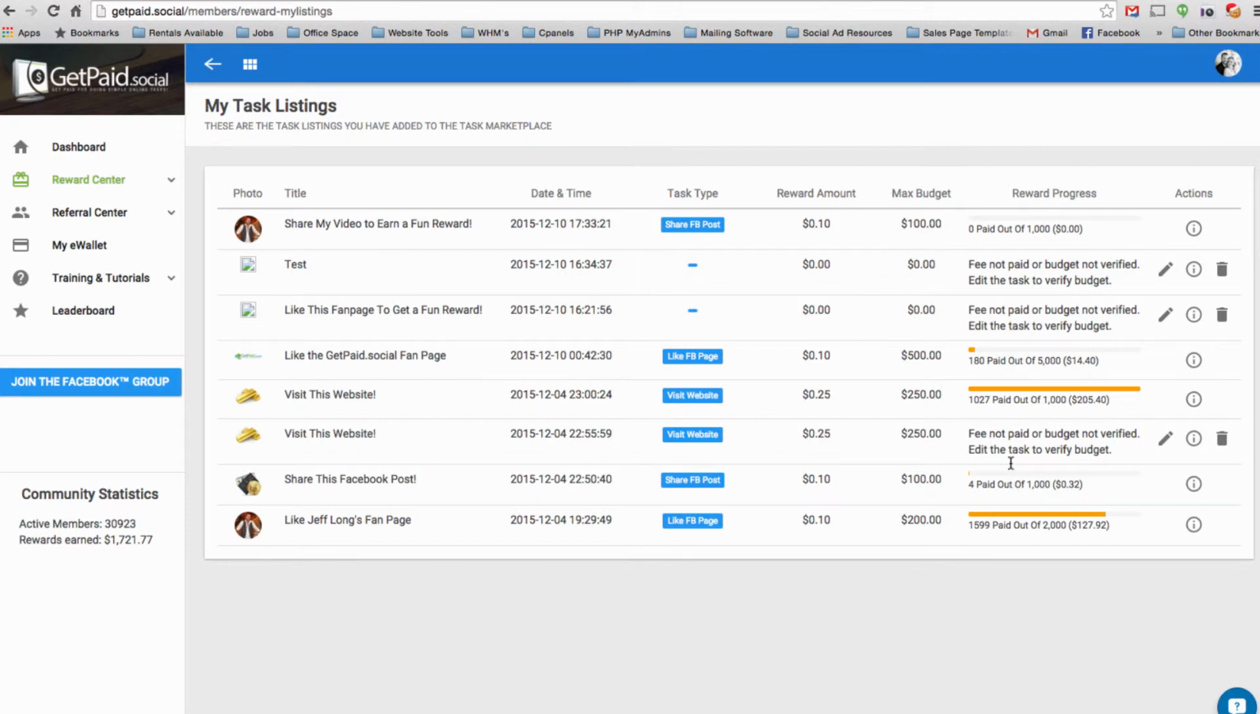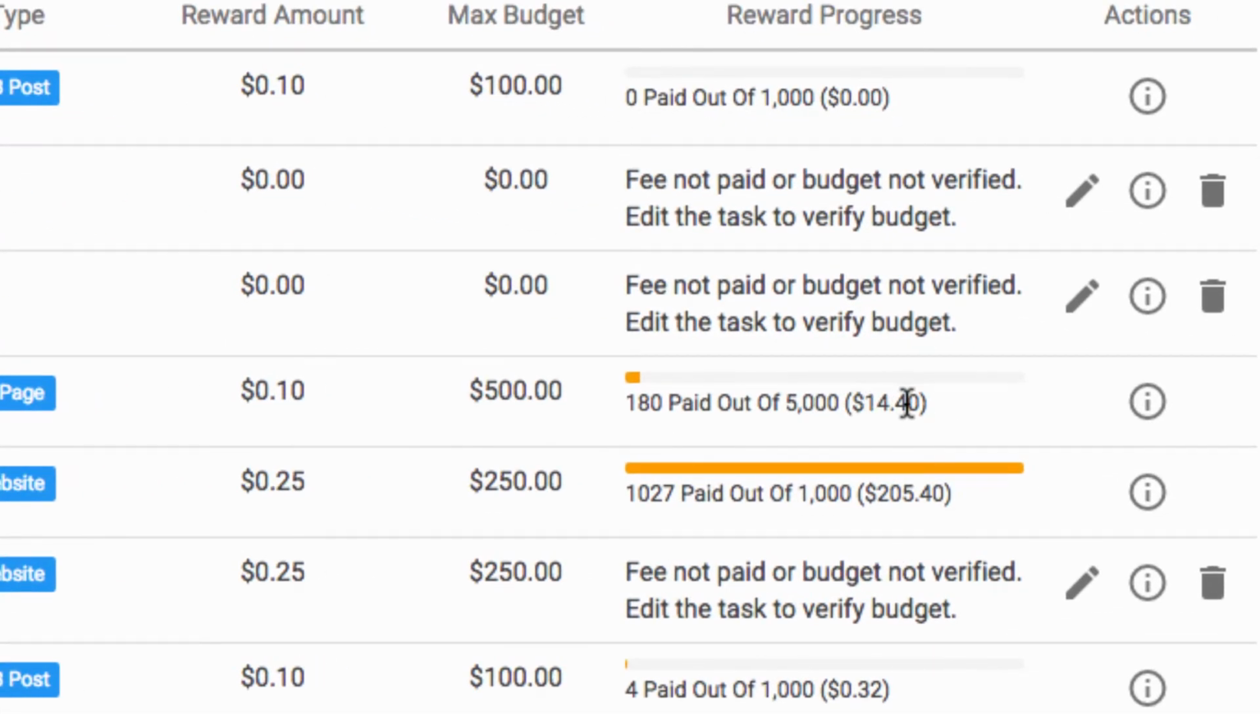So for example, ignore some of these. But we had a bug in the system that it was paying out a little more than we had budgeted for. That's not happening anymore, so don't worry, but ignore those. Here you can see 180 paid out of 5,000. So right here, I'm going to show you the power of this.